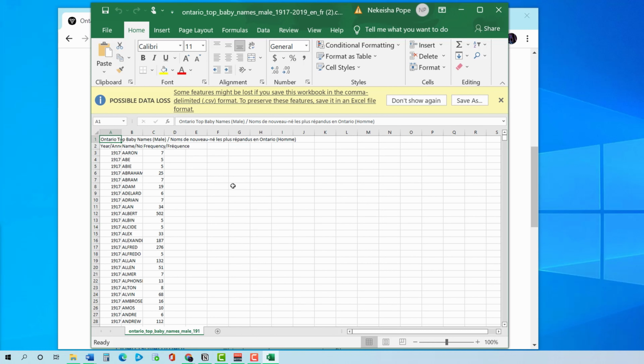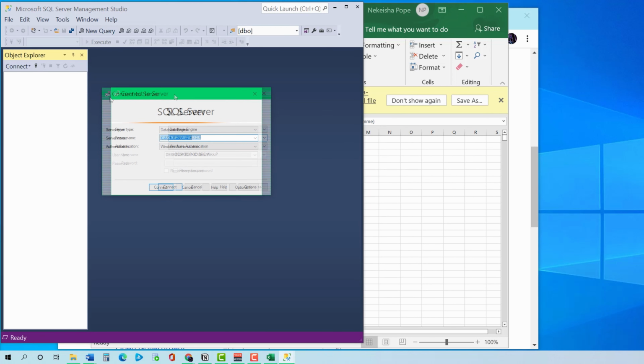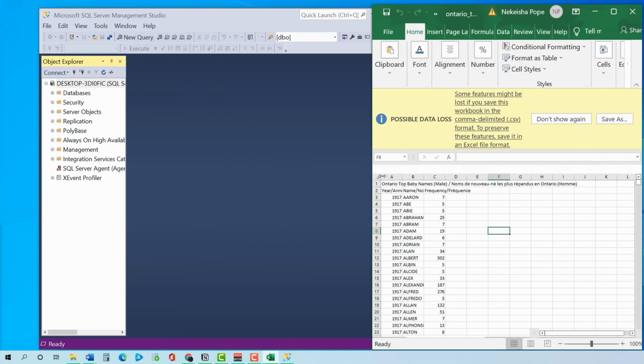So for this video I will be using Microsoft SQL Server. And by the way, this program that I'm using, it's free. All you have to do is go to the Microsoft website and just download this program. We're going to click on connect. So I'm just going to bring this over a bit.